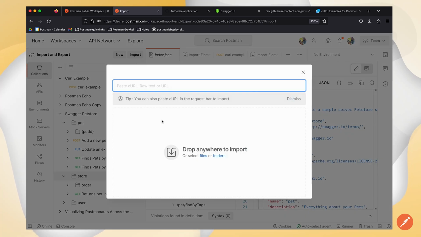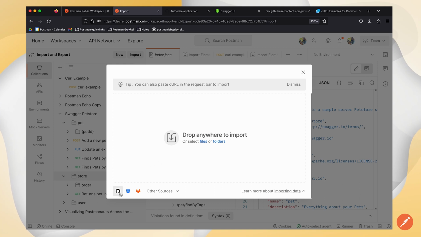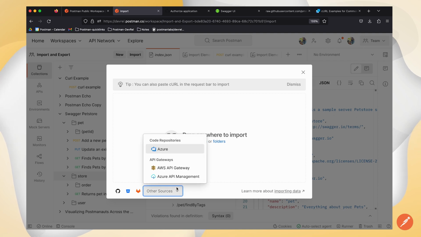There are other ways to import as well. Some of these ways include importing with GitHub, importing with Bitbucket, importing with GitLab, and other sources such as Azure, AWS API Gateway, and Azure API Management.